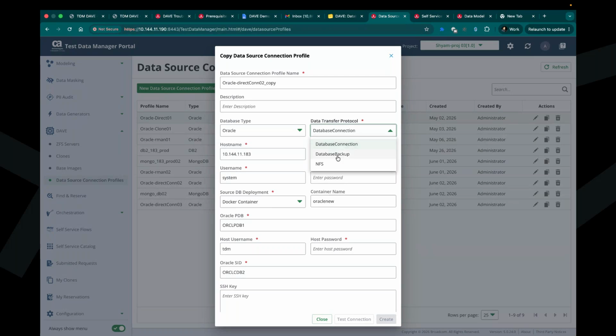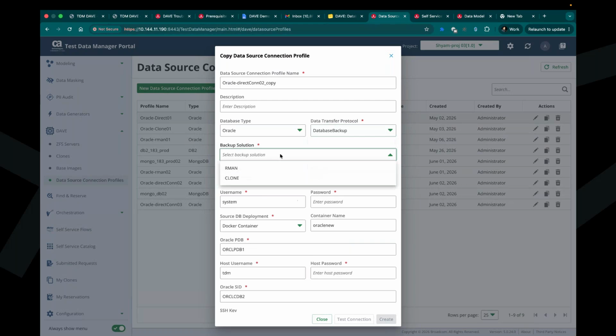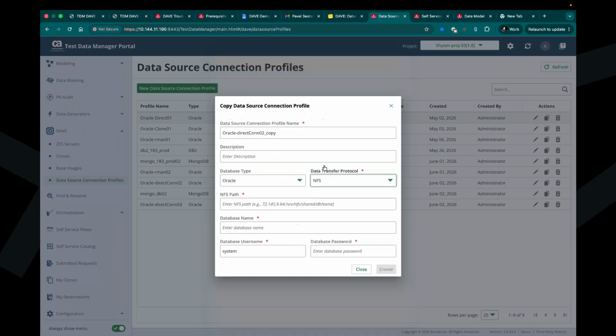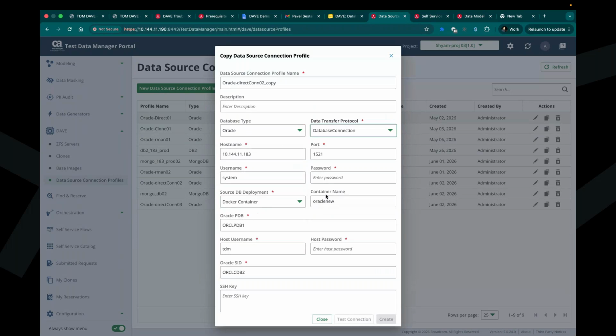And in case of database backup, it is further categorized into RMAN and clone, so we are supporting both types of backup solutions here. And the third is the NFS, where we don't need to take care of the Oracle schema or anything. If you have the backup, just give the path here and we'll create the instance for the test user. So all three types of Oracle are supported.